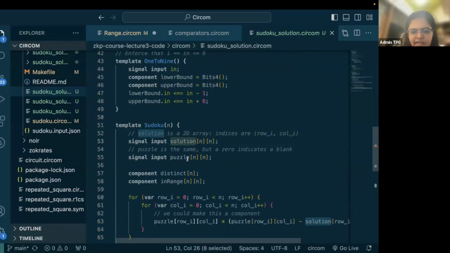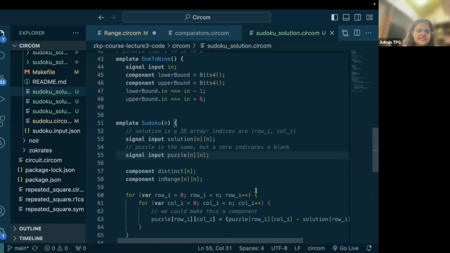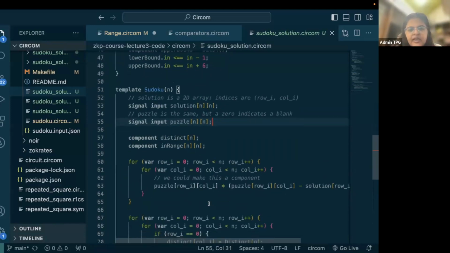And the puzzle signal is the initial puzzle that is given to them, where you have some numbers filled in, but wherever it is zero, it indicates a blank. So I'm not going to write anything in the circuit. I'm just going to go through the circuit, because writing it is just the Sudoku logic. I want to focus on how Circom is written. So the puzzle is the initial one given to you, where zero indicates blanks. And then we have some things which I will explain, and why they are needed.